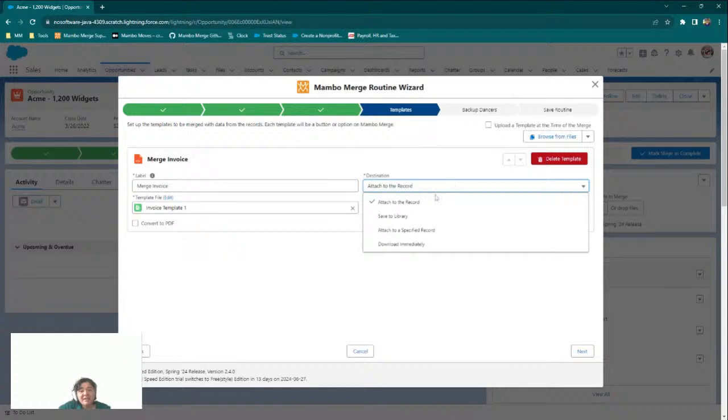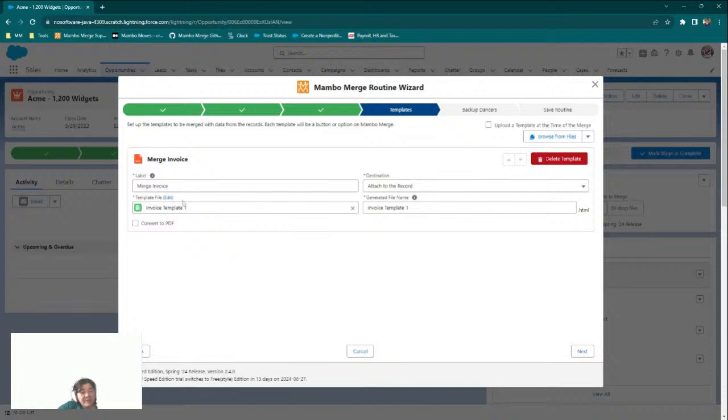But attached to the record is probably going to be the one that you want when you're finally using it in your production live. As you can see, my template file here is invoice template 1. I can click this edit to go in and edit again. So if I need to come back, edit the routine, edit the template, I could come here, go in there, and it pops open the editor for me again.